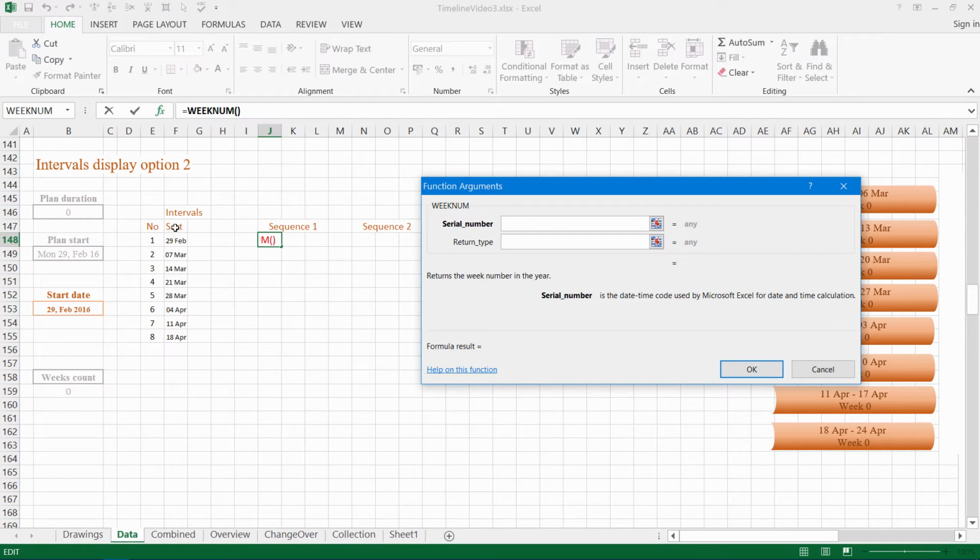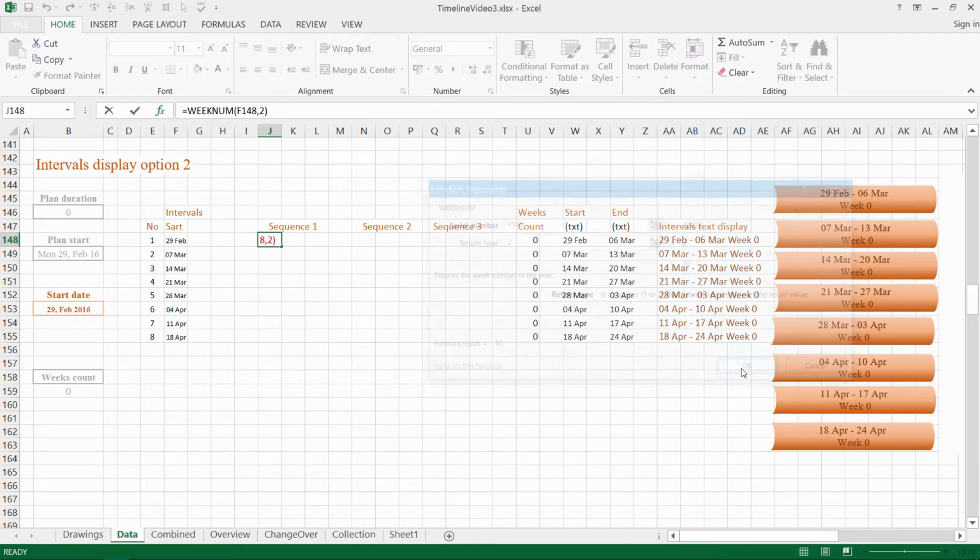Now, move cursor into return type box, type in 2. This number determines on which day the week begins. When 2 is entered, week begins on Monday. And then click on OK.